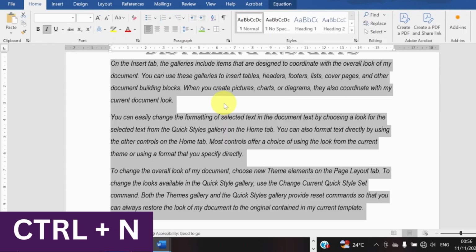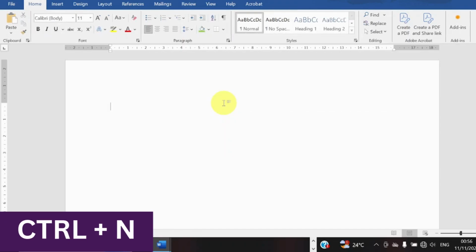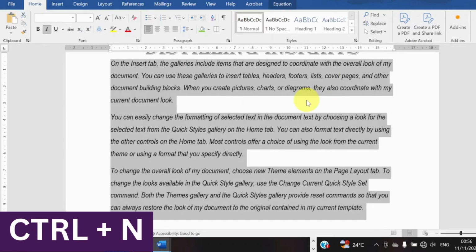Now the next thing is Control N. Control N is going to give you a new page of Microsoft Word. Control N will give you a new page. You can see this is a new page of Microsoft Word.